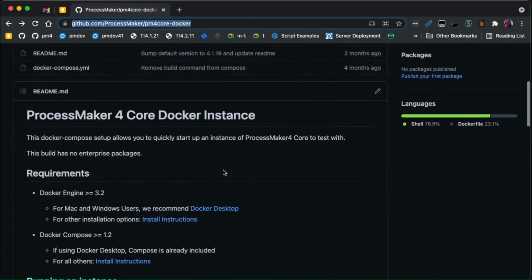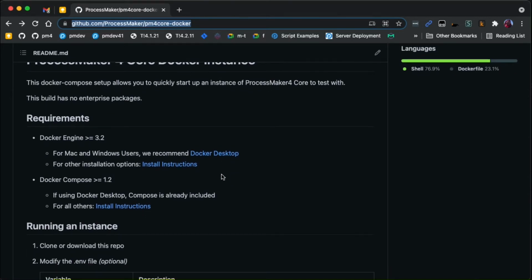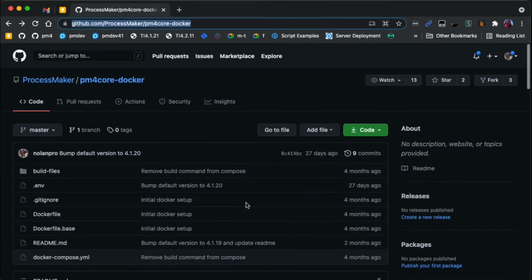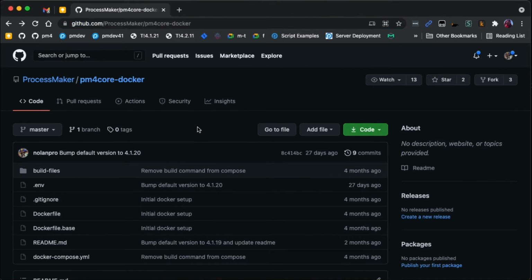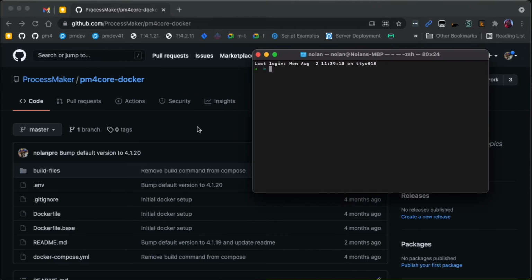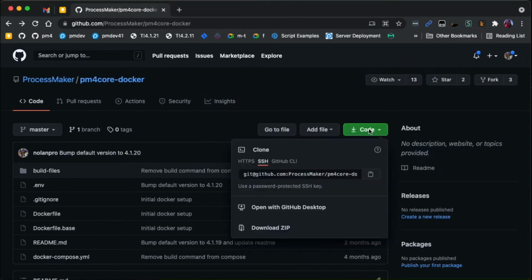There are some prerequisites to be able to do this. You'll need Docker Desktop, and the links for installing that are here. Once you have that installed, you'll also need a terminal application. I'm using Mac. Mac comes with one just called Terminal, so I'll just use that. But the first thing you want to do is download the code here. So I'm just going to download this zip file.